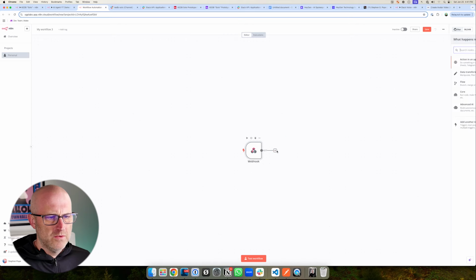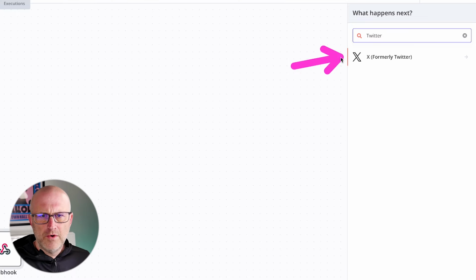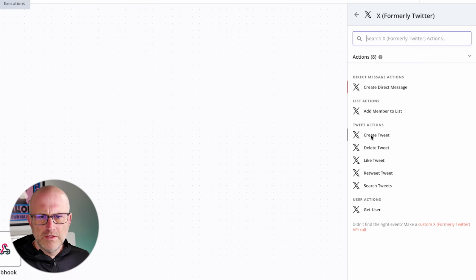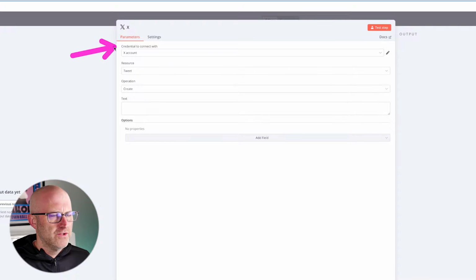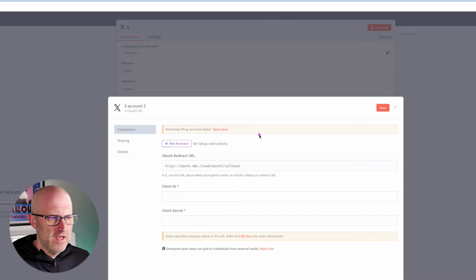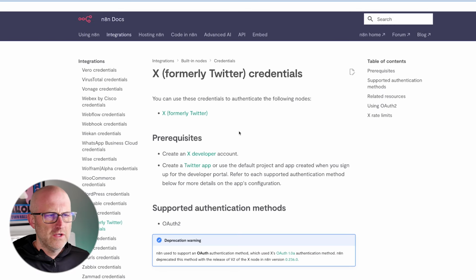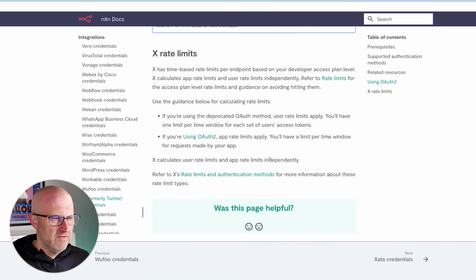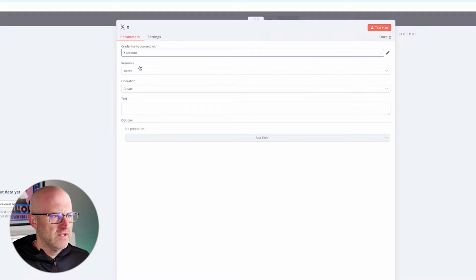Then we're going to add another module. I'm going to type Twitter, X formerly known, and we will create a tweet. You will need to add your own credentials. I've already got mine here. When you go to create your credentials, you can use their docs right here. It'll tell you step by step how to set everything up. I'm going to use the credentials that I've already set up. Resource, tweet, operation, create.